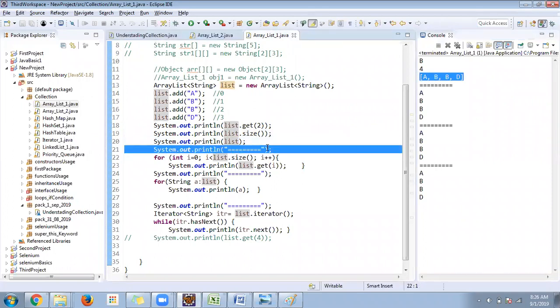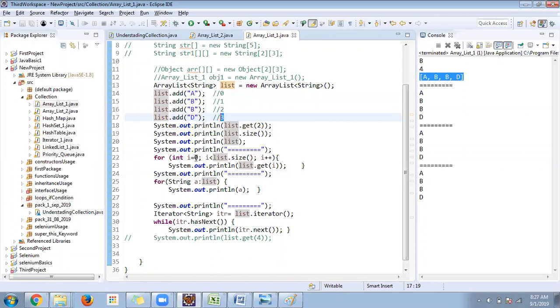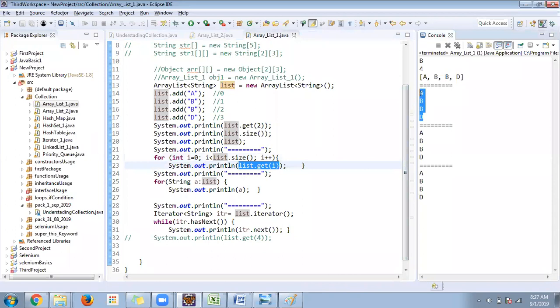Then printing the list prints all the information. Then I'm printing some dashes. Now using a loop, I'm trying to get it. The starting index location is 0 and the last index location is 3. So if I start the loop from 0, list.size will give me 4. Less than list.size means it will run till 3: 0, 1, 2, 3. Based on that I'll be running here. See, list.get(i), int i = 0, i less than list.size. So now what is printed for me is A, B, C, D.